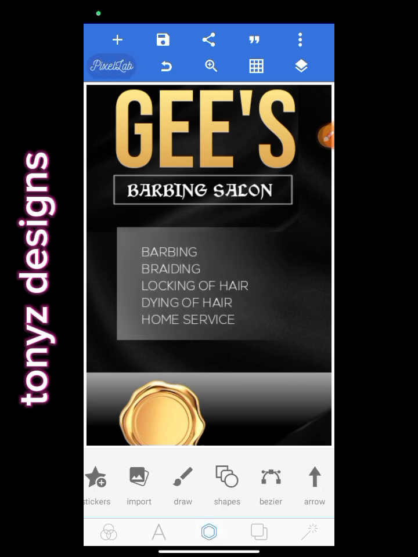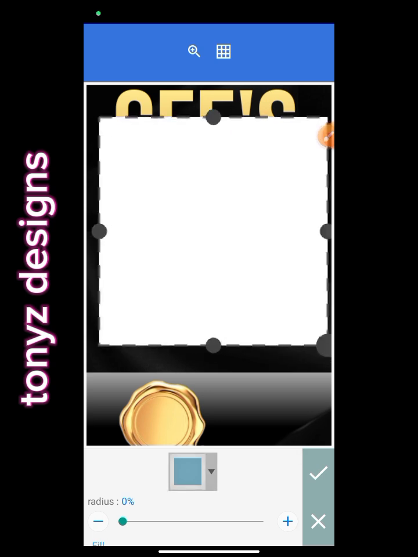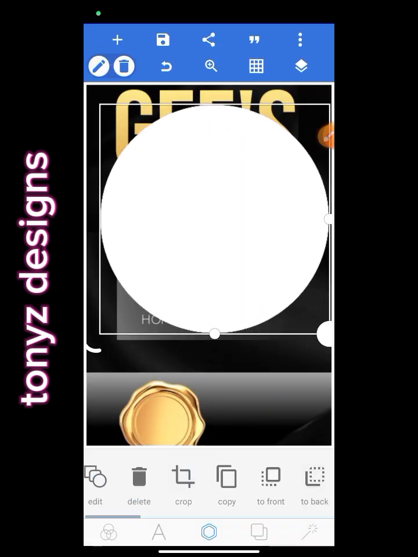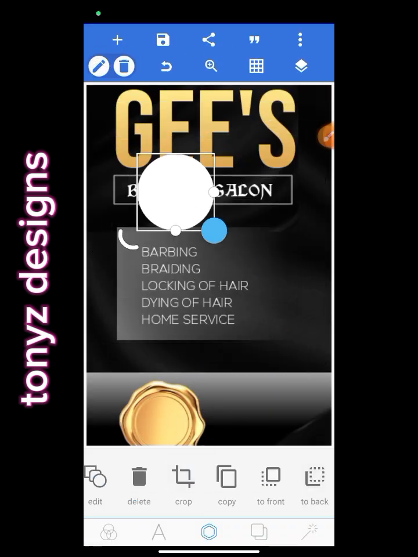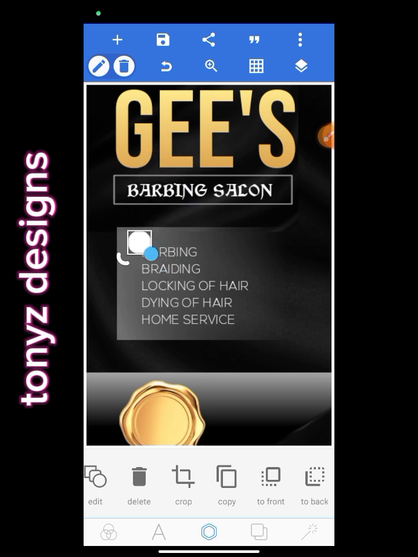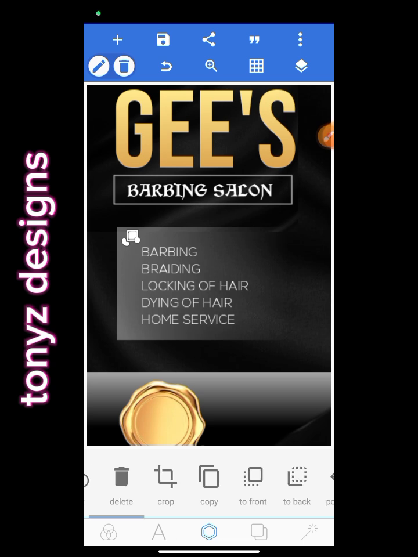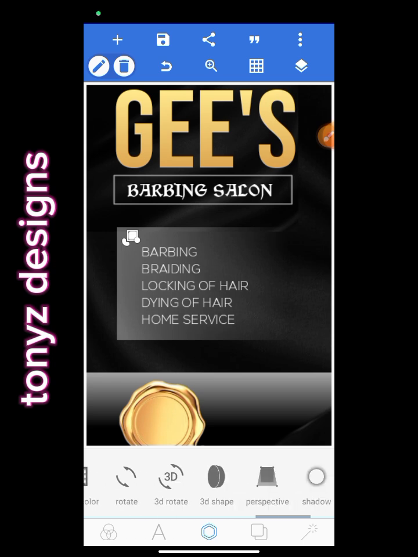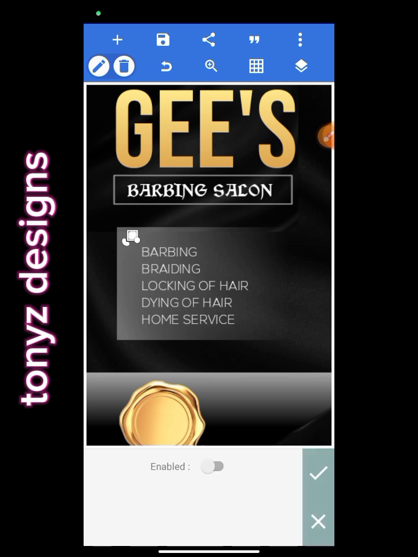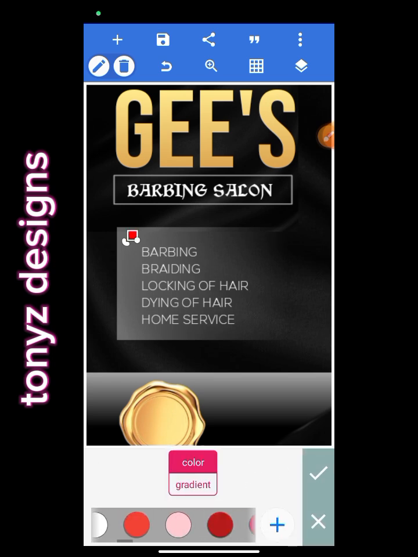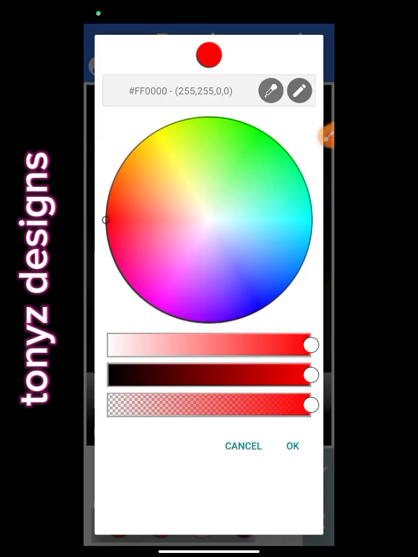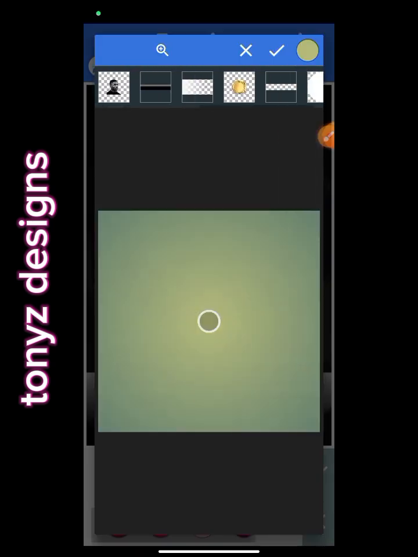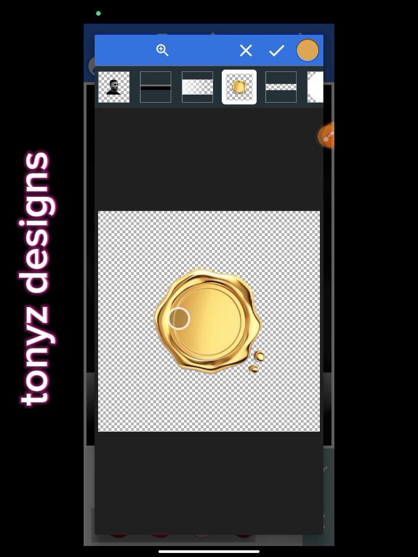So I'll just go over to shapes and I'll introduce a circle. I'll be selecting a circle, and we'll reduce the size of this. Okay, so this size is okay. You can use your hand, or you can use the relative position. You can use the relative size to do it. So I'll just go over to color to select a color for this. Okay, let's make use of the eye picker to select a color. Okay, let me make use of this color here.